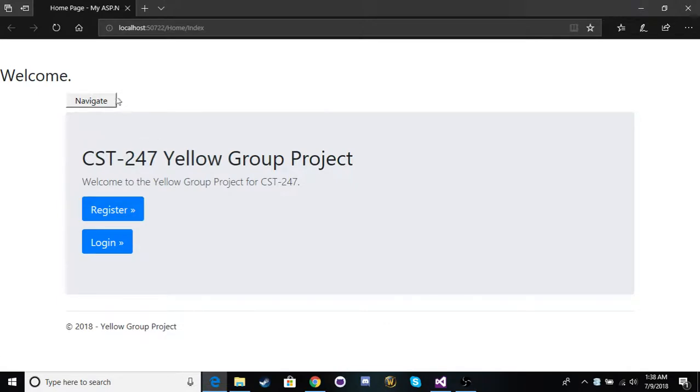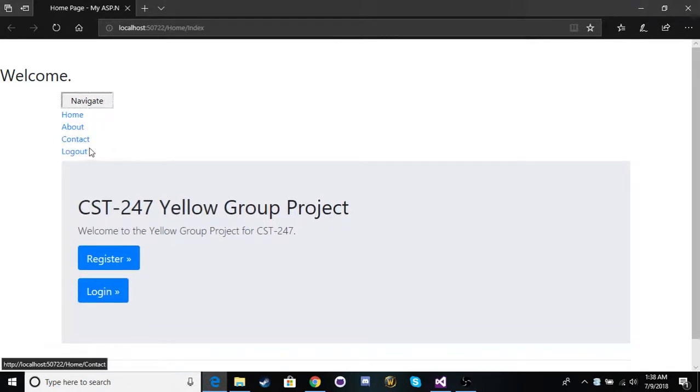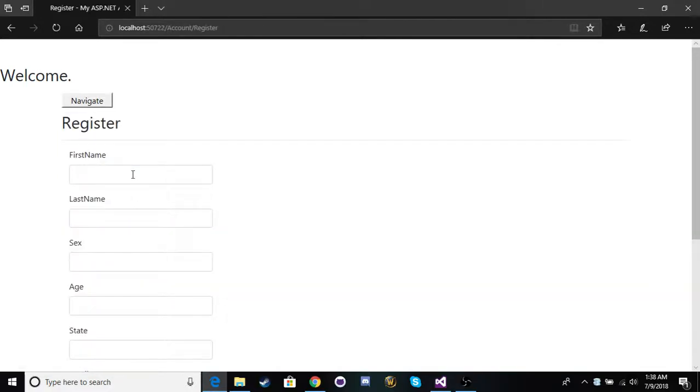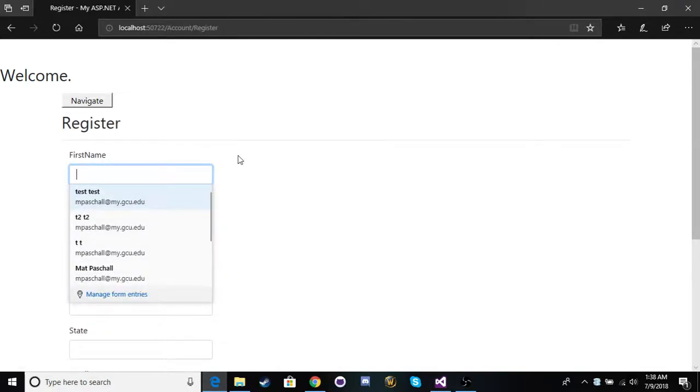So when you come here, of course you can expand the navigation bar, home, about, contact, and logout. Logout's there all the time. You can log out if you are currently logged in. We have a registration page. You can fill out your information.